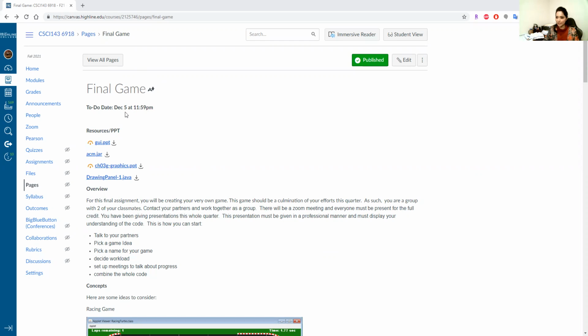So this is your final game module, or I would say a page. Everything is posted on your final game module. Your final game is due at the second last week of this quarter, just before your final exam week. During this week, you don't have any other homework. There will be no Canvas assignment, no quiz, no discussions, and no Revel homework as well. You only have to stick to the final game.